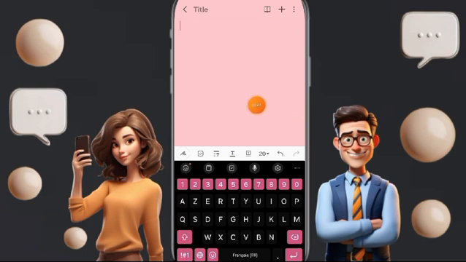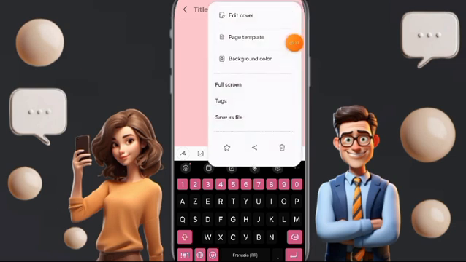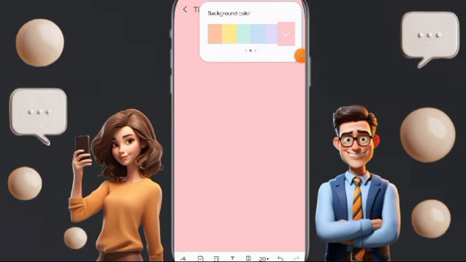Then if you want to change the color of this background, you will go above to these 3 points here. You will find this list. You will click on background color, and then in this list you can choose any background color. There are a lot of colors here. You can choose anything you want. You click here. For example, I will choose this.